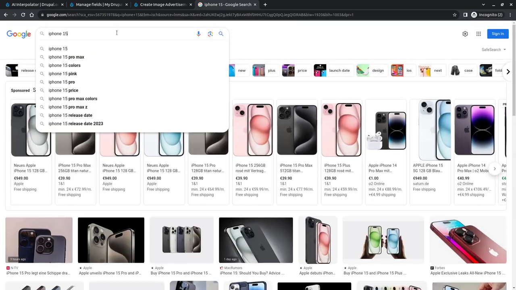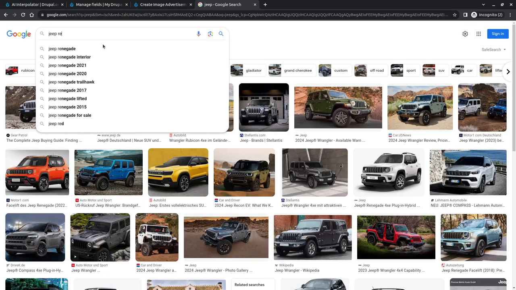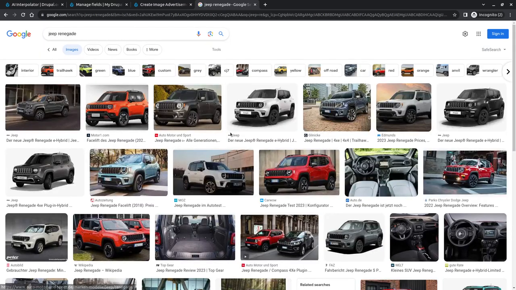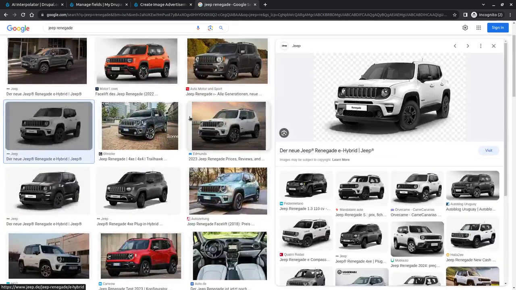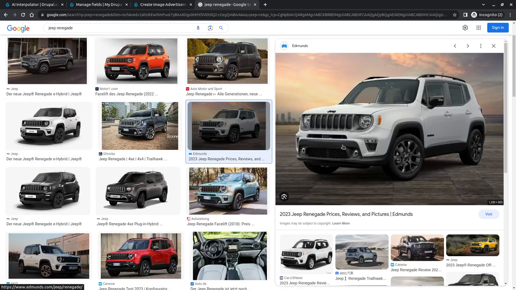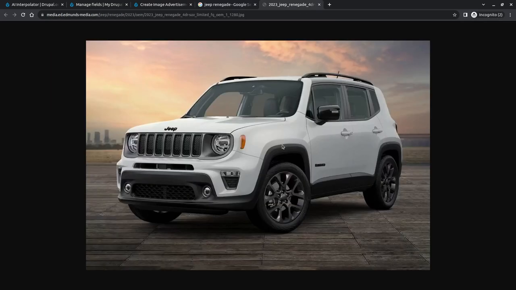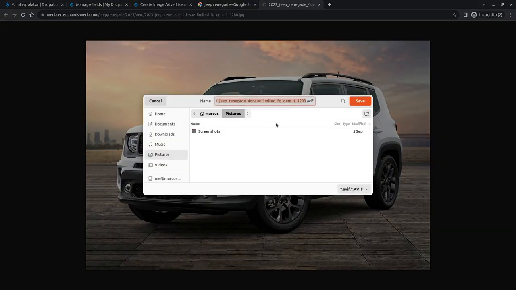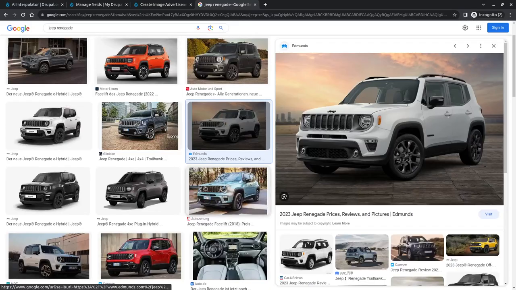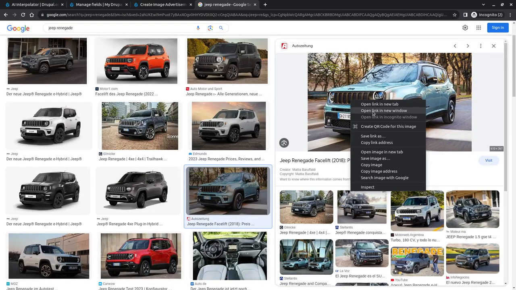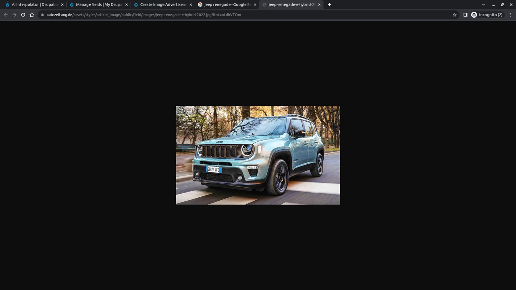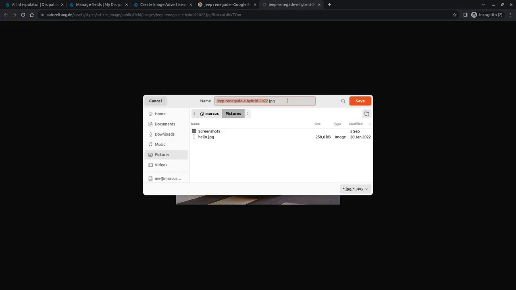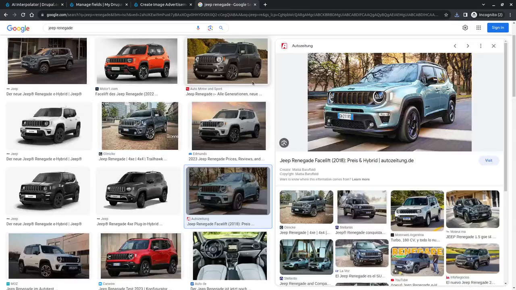Let's take a car instead. Jeep. Jeep Renegade. That sounds like something cool. I want something with a background. We just open this. Oh, not the AVIF. I want the JPEG, please. This is cool. This is good.